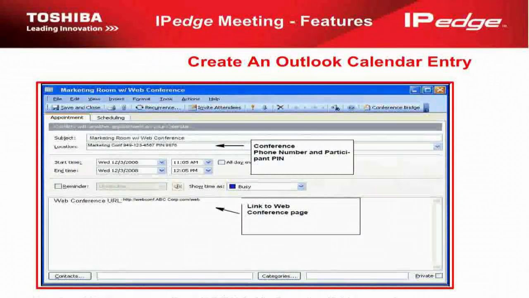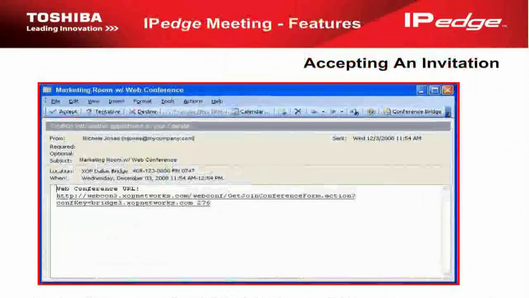The calendar entry includes the following information: the name of the conference and the subject line, the dial-in number of the main conference bridge, the participant PIN for the audio conference bridge and the web conference, the scheduling and recurrence information, if applicable, and a link to the web conference page, if applicable.